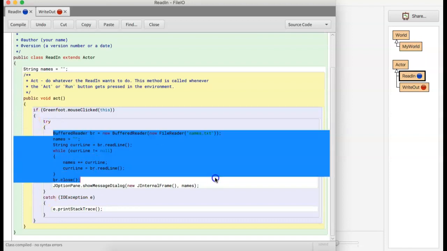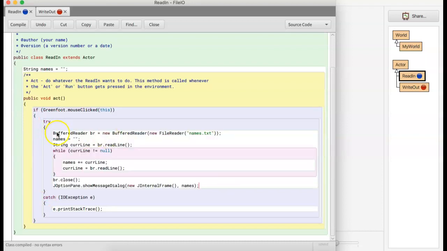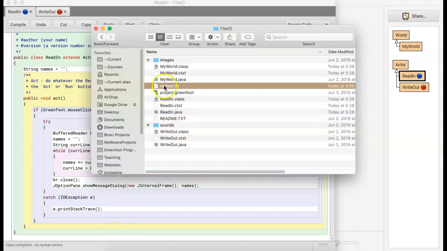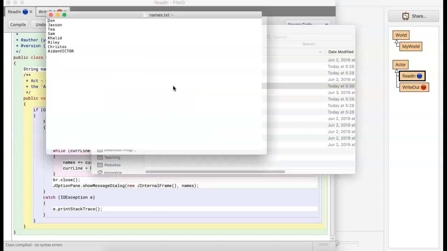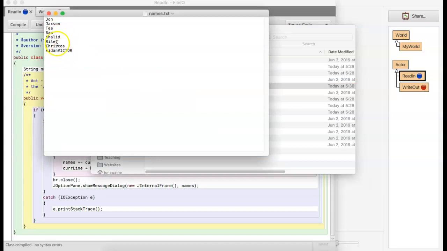The main code that we're going to look at is in here. So what this says is we are going to create what they call a buffered reader that is going to access information in this file. Now this is not a variable that's in RAM. This is an actual file on your computer. So if I click on my Finder, here is my file.io project, my Greenfoot file.io project. And you'll notice here there's a names.txt file. If I double click on it, you can see that there are names here.